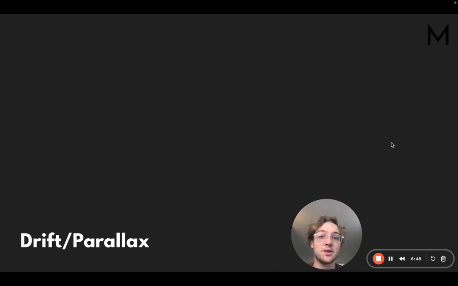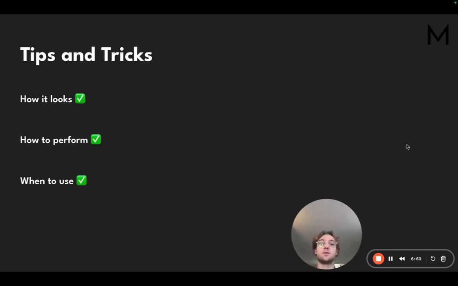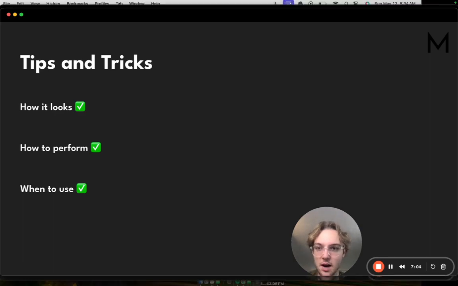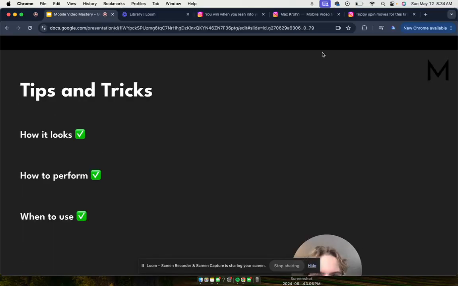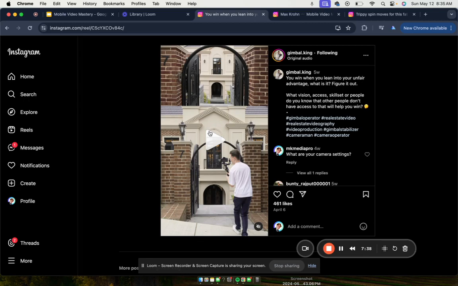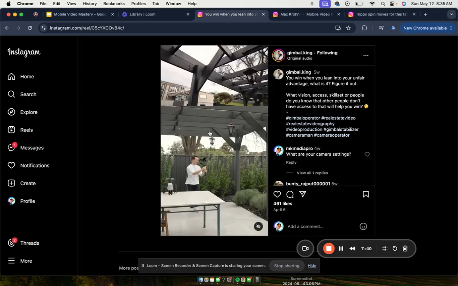Now let's talk about the drift. This one is one of my favorites, but again, I don't use it very often. I think this is best used for exteriors, but I'll get into that in just a second. So how it looks, let's go right back into Instagram. All right, so this is the drift.